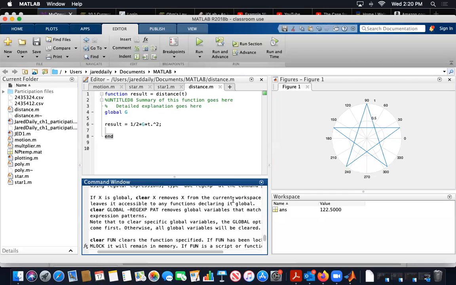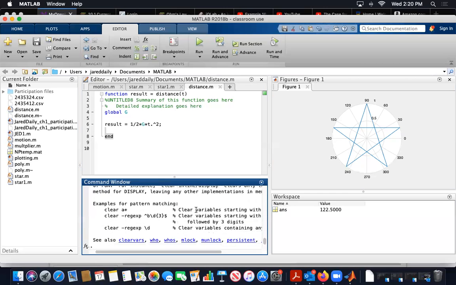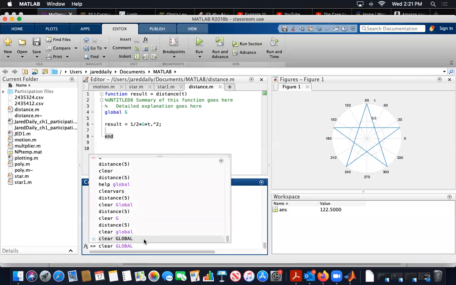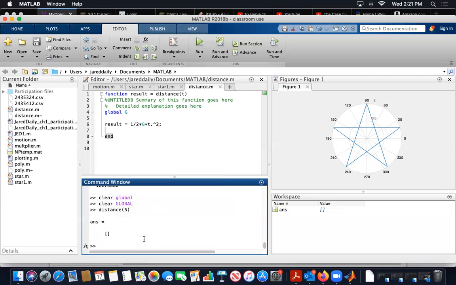Clear global. Oh, it's in all capitals. Maybe that's the difference. Here, or maybe not all capitals. Should do one or the other. Yeah, there we go. So finally cleared it.